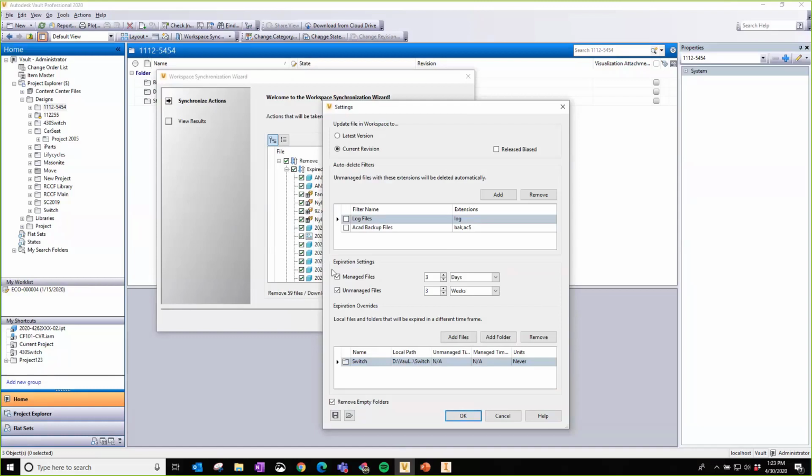So this is saying that a managed file, a file that I checked out of Vault and got copied to my drive, is going to expire after 3 days. So if I checked a file out, checked it in, and I run this 3 days later, it would consider that an expired managed file. Unmanaged files are files that I've never put in Vault, that I've got in my working folder structure, and I've got a longer lead time for them. Those expire after 3 weeks.